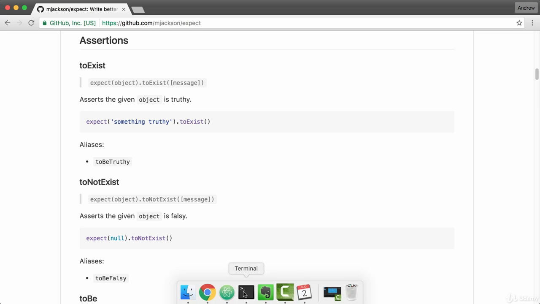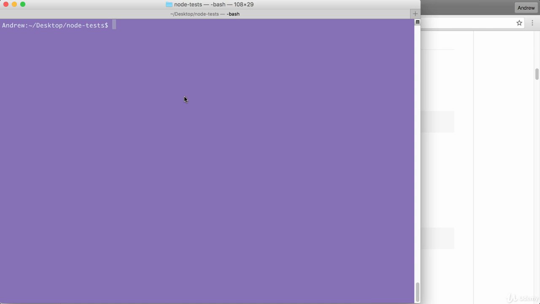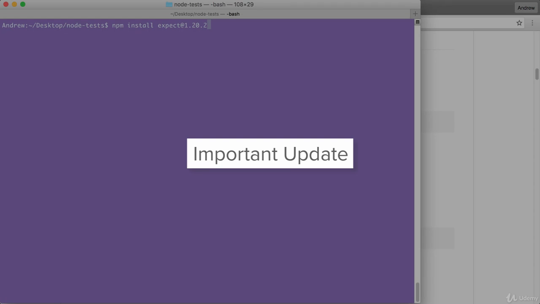First up, I am going to install it inside of the terminal by running npm install. The module name itself is called expect, and we're going to grab the most recent version at 1.20.2.